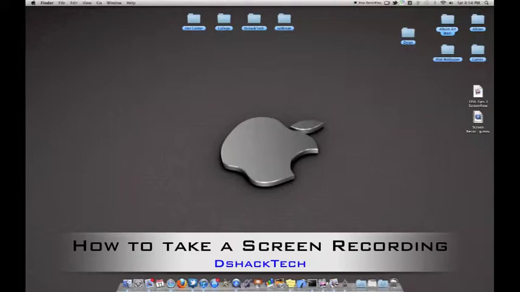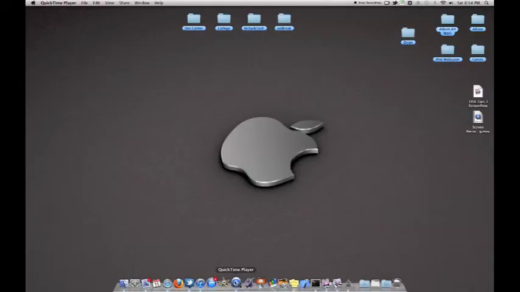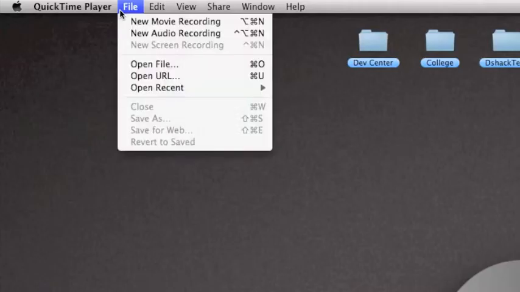Basically, to do this, you just go into QuickTime Player. Nothing will come up just yet. I think you have to be a QuickTime Pro, but I'm not sure. I'll leave more information in the description box below. And then all you gotta do is go into File and New Screen Recording. This will be highlighted and able to begin. I can't do this right now because I am using it right now.